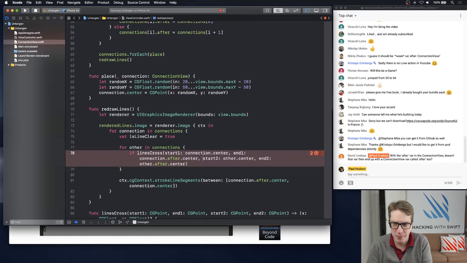Anyway. David Lindsay, with the after var in connection view, doesn't that var end up actually being called after two? Yes, it does. It's a loop of stuff. That's why it has to be a class. Well, also because it inherits from UI view for a start. We couldn't do that with a struct because it'd be infinitely sized, which you can do with a class just fine.